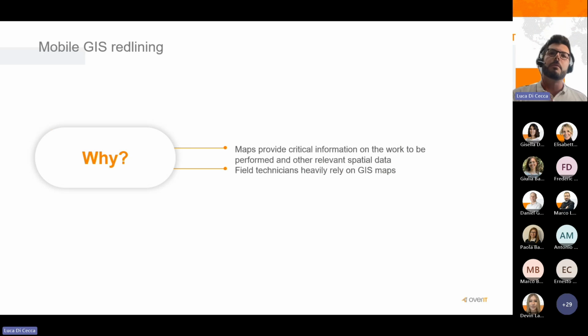So starting from the challenge that I've described previously, we decided to address this problem for many reasons. Our main focus is on linear assets. The customers we serve manage a vast network of pipelines and transmission lines for delivering water, gas, and electricity. Also, field technicians heavily rely on GIS maps to track the location and attributes of these assets.